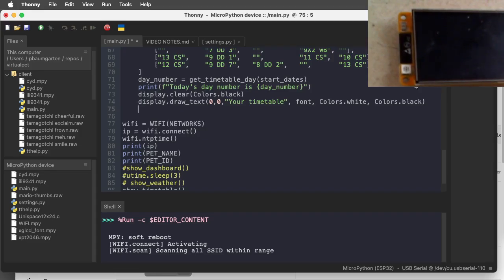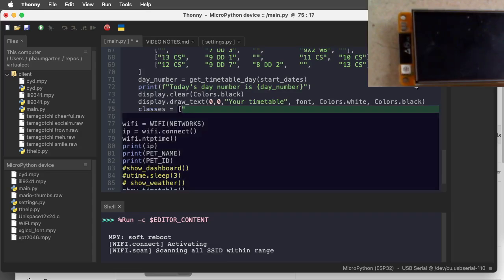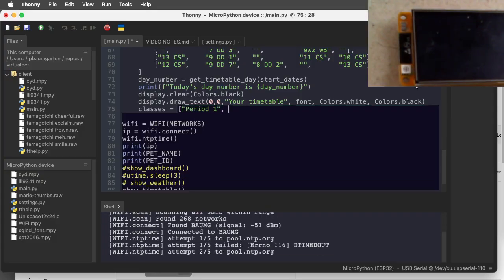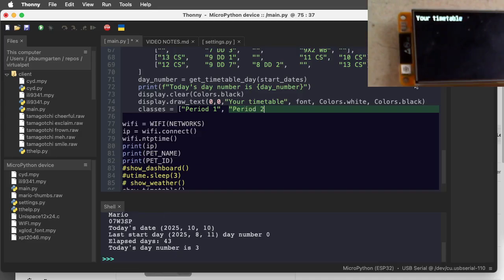Okay, so I've got the heading of your timetable, and then I need just my class numbers or labels for them. So I'm going to have period 1, period 2. All right, so today's day number is 3, so I'm doing this on a Wednesday of week 1. I'm not really, but I'm just kind of fudging it because it's actually the October school holidays right now. There we go, period 4 and period 5.